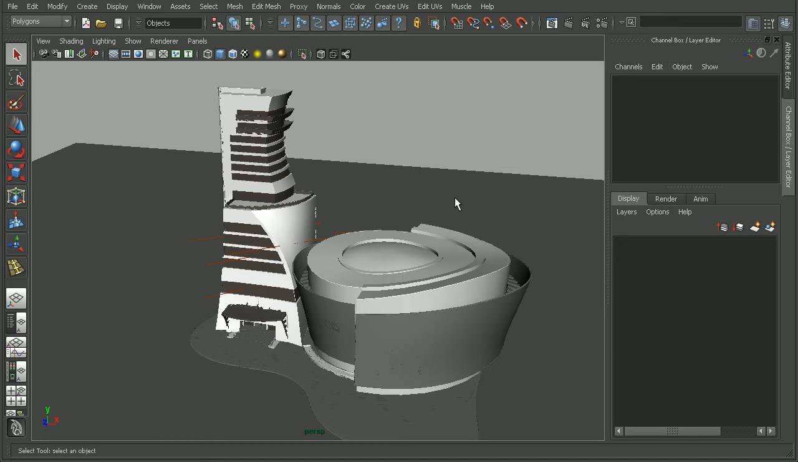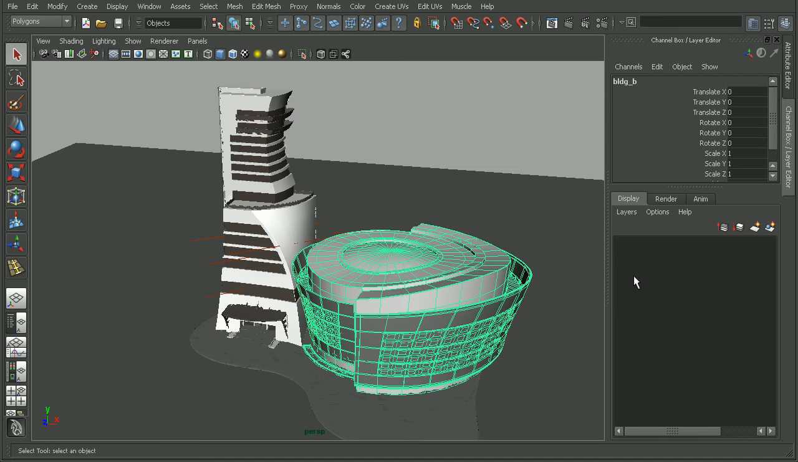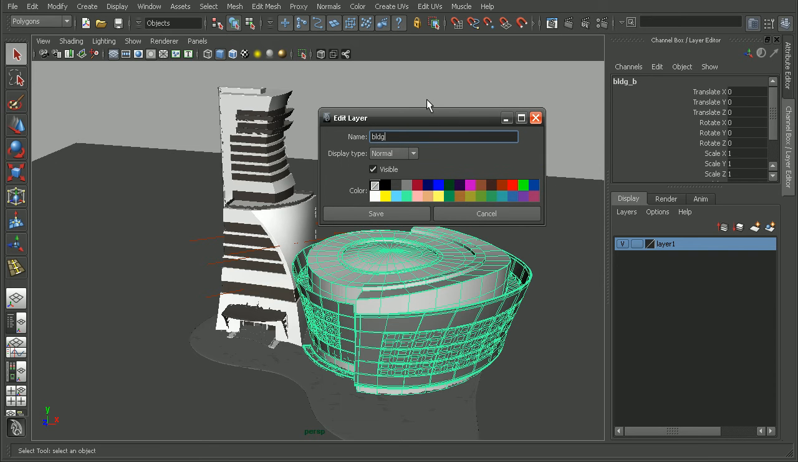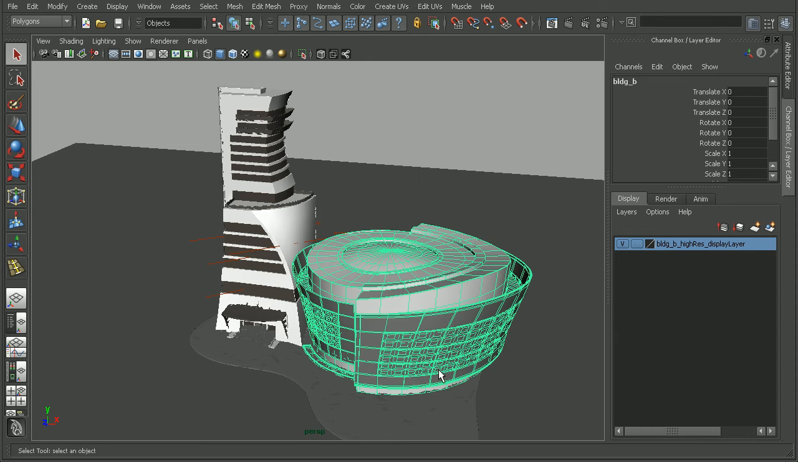Now, there are numerous techniques that we can utilize to limit the amount of calculations that our graphics card has to handle when working within a heavy scene that's causing our system to slow down. We can use things like display layers. Say if we wanted to add this building to a display layer, we could just click this button here to add a display layer, as well as adding the selected objects to it. We could call this, say, building B high-res display layer, since this is our high-resolution object.